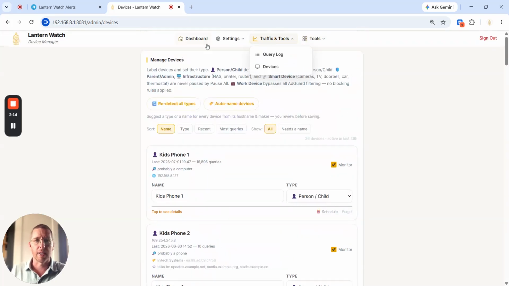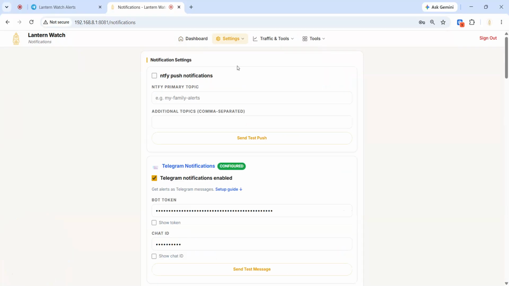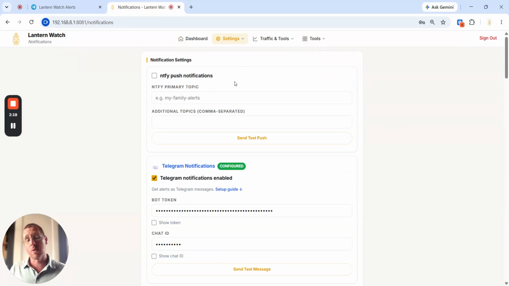Also in here is notifications. So you'll want to do this one time too. This is a set it and forget it. You can set up to get notifications either from this NTFY app, which is local to your own network. So it only works if your device is in your network and you've got this set up on your phone, you can get a notification.